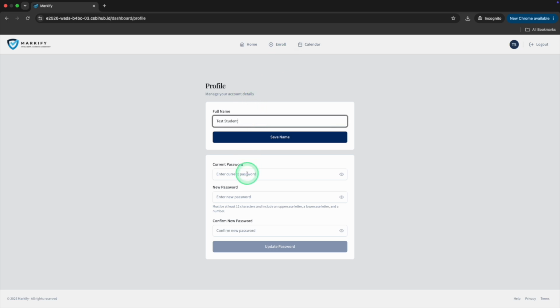Here, you can change your name and password. To change your password, enter the current password and your new password. Once done, click Update Password.